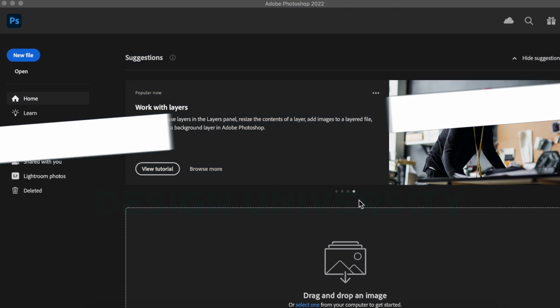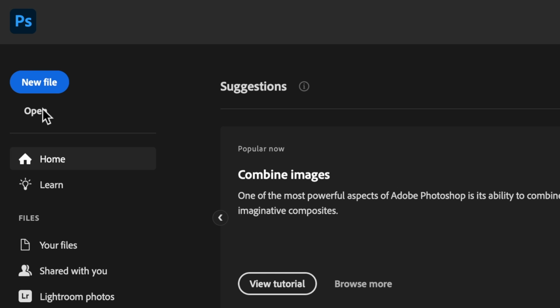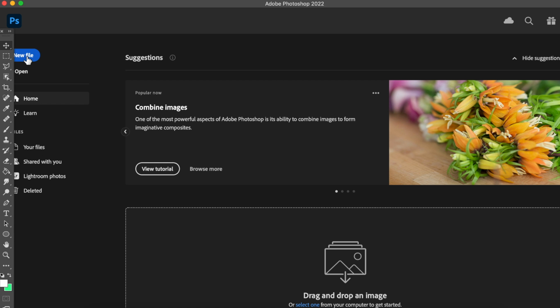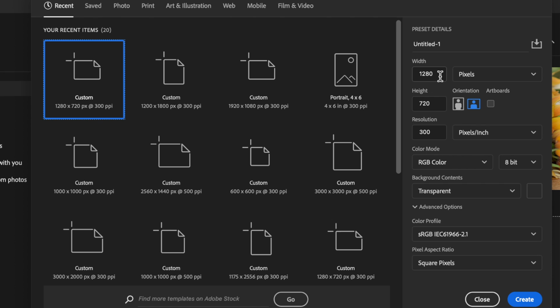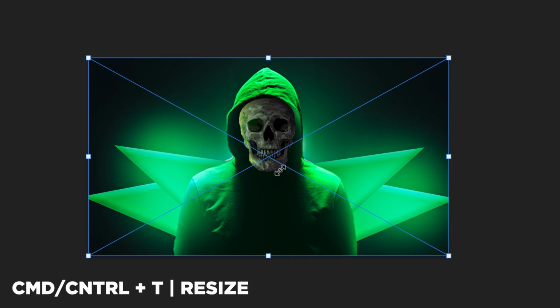So first of all, you will see this screen. To start something new, just click either Open or New File. We're going to be clicking New File, then choose a size. For a YouTube thumbnail, it's 1280 width by 780 height. Make it transparent, and then click Create. Next, just drag and drop your image, and then click Command T to resize.